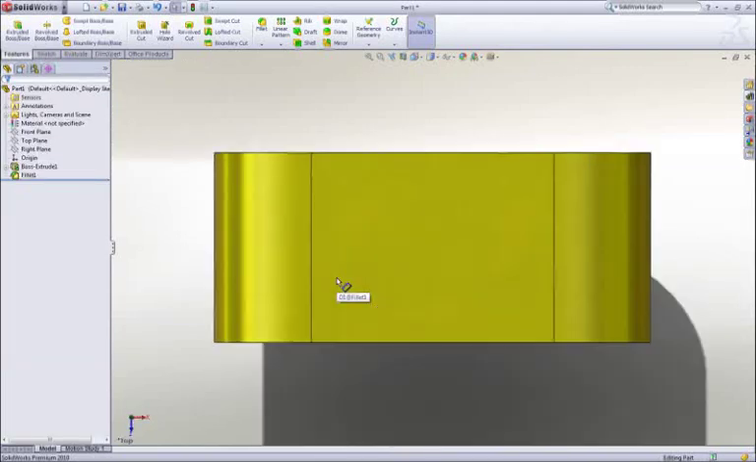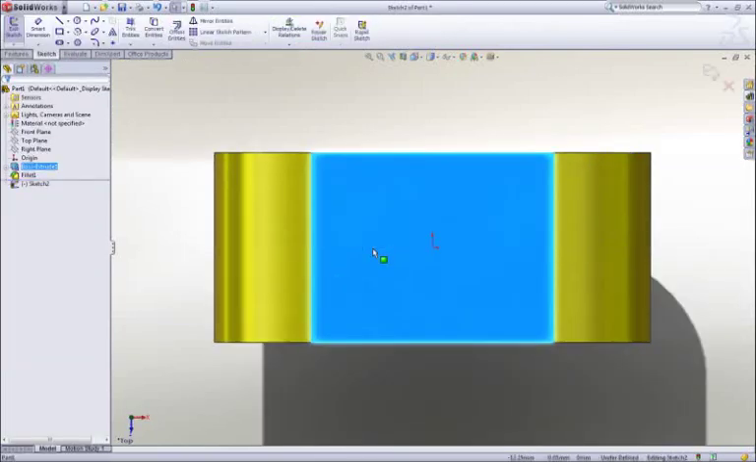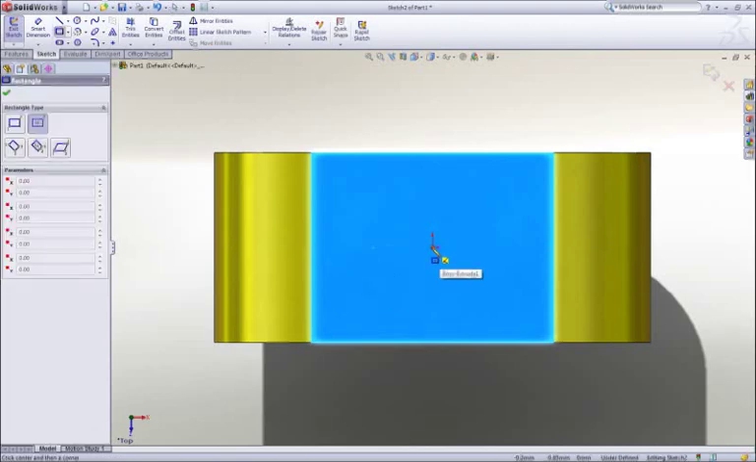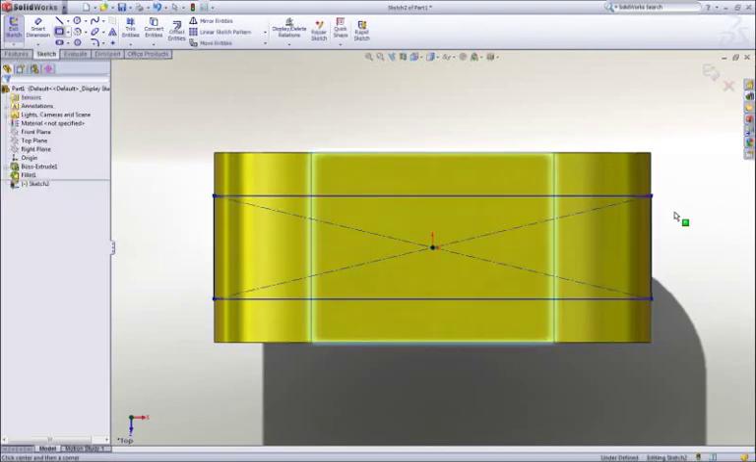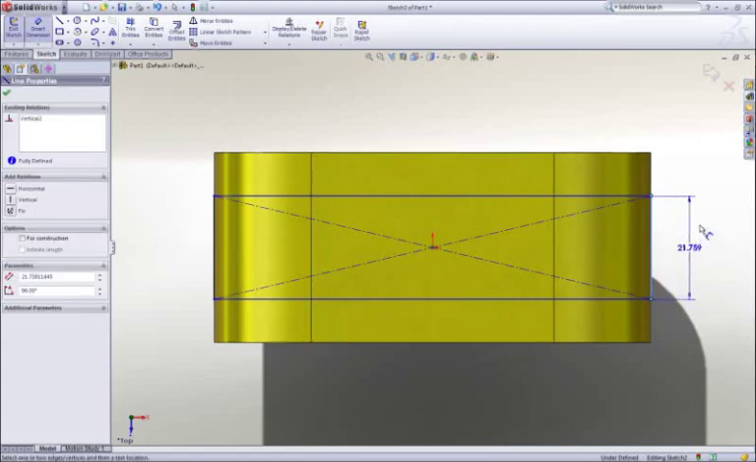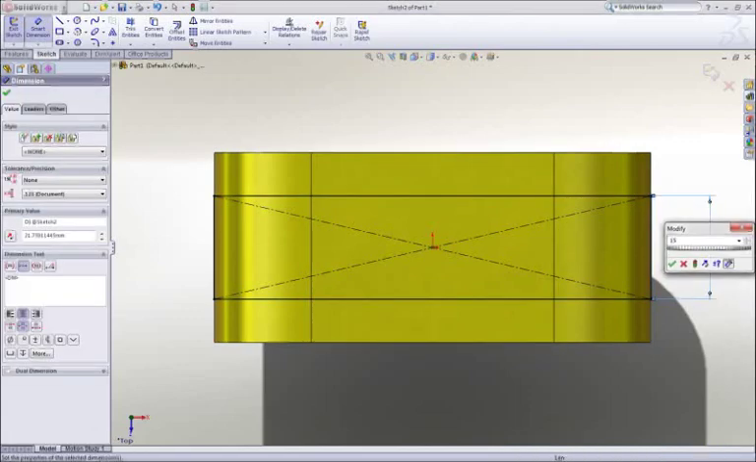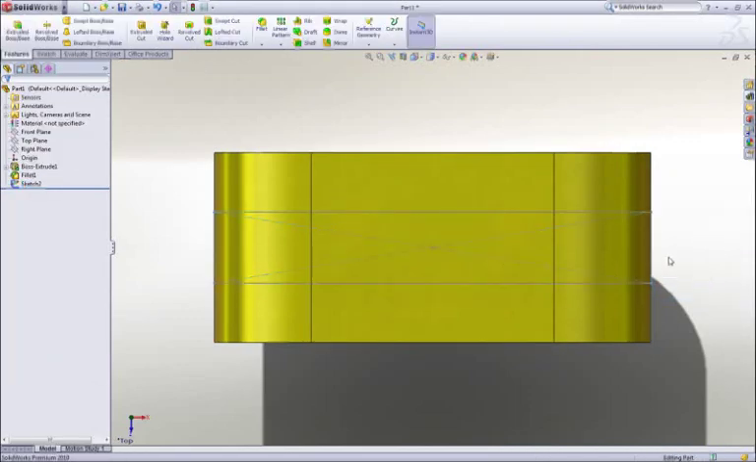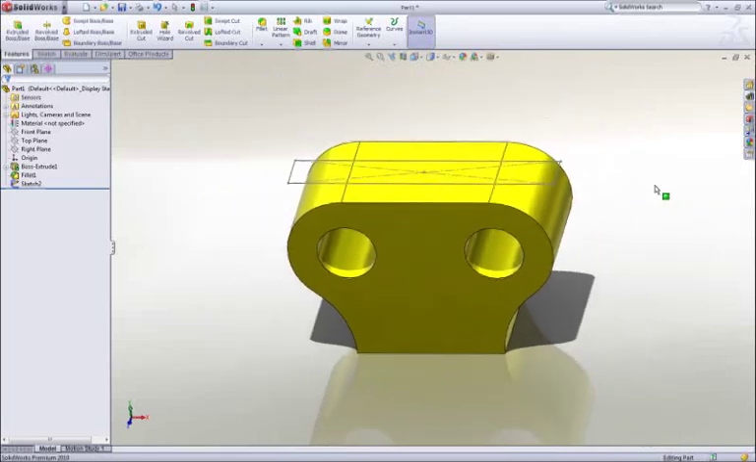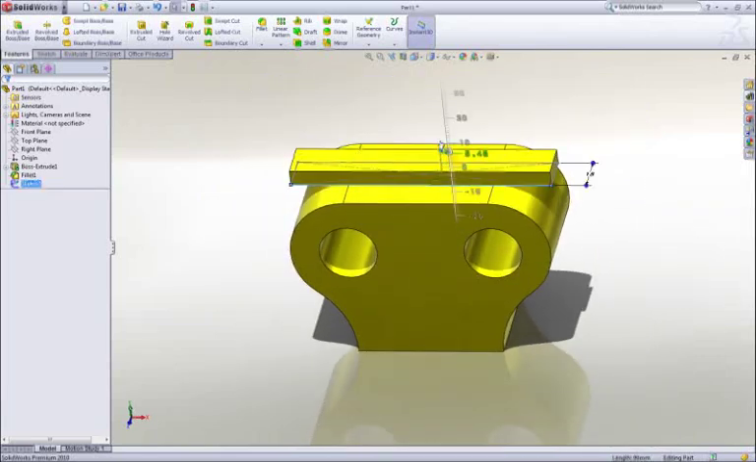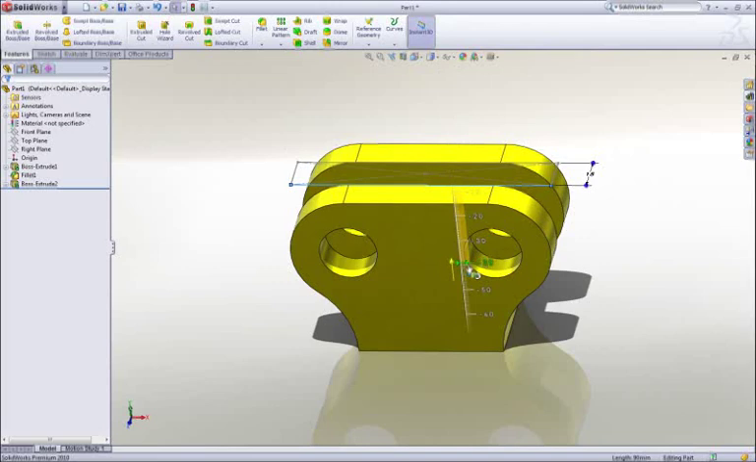Let's add a pocket to the center of the part to accept some links. This time we will use a center point rectangle to capture symmetry while we sketch, and a dimension to control its size. Using instant 3D technology, we can add material by dragging the sketch away from the part or remove material by dragging into the part.